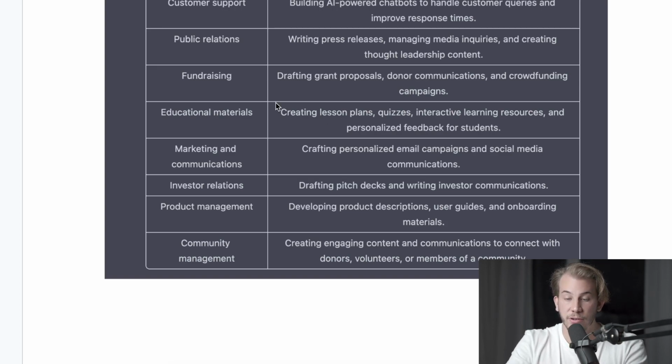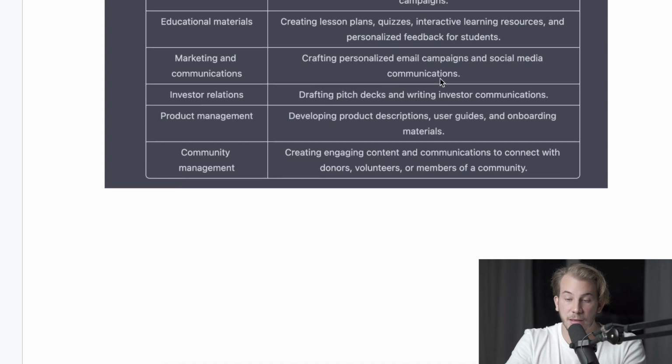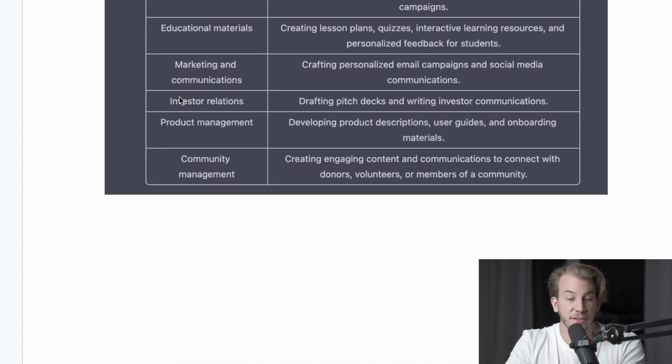Creating lesson plans, quizzes, interactive learning resources, personalized feedback for students, amazing marketing and communications, of course: email campaigns, social media, everything in that sense, investor relations, or even just answering emails, right? You can answer every email from your coworkers, from your colleagues by just letting ChatGPT come up with the right answers and then copy pasting it into your email. Product management, amazing. As I said, even pricing strategies, also logistics, forecasting, order management, everything. This is not just marketing, right? This is holistically everything that is used in the business sense.